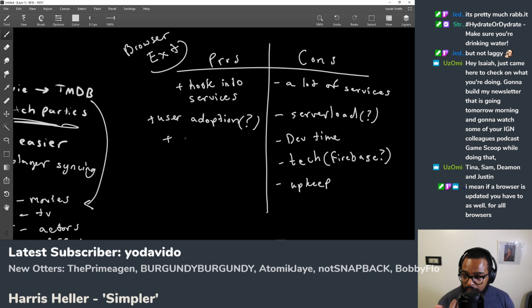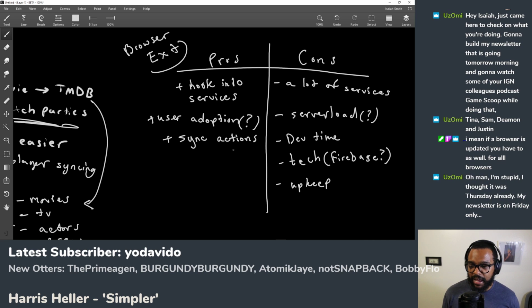The pros. You can sync actions, right? Like I said, if you finish watching something on Netflix, we can hook right into that. We can immediately flag that it's something you've watched. We could possibly even import stuff from other places. Obviously Netflix already has your watch later kind of thing. What if we just imported all those entries at the click of a button from a user and stuff like that? I mean, if a browser is updated, you have to as well. Yeah, that's true. Got to keep up with the browser APIs and stuff.